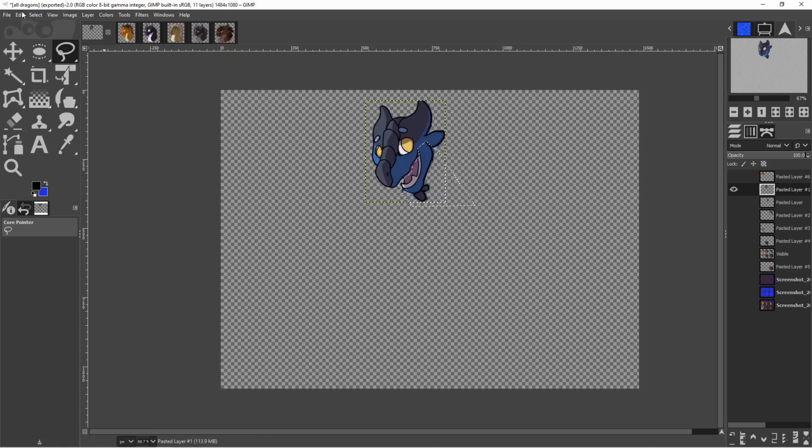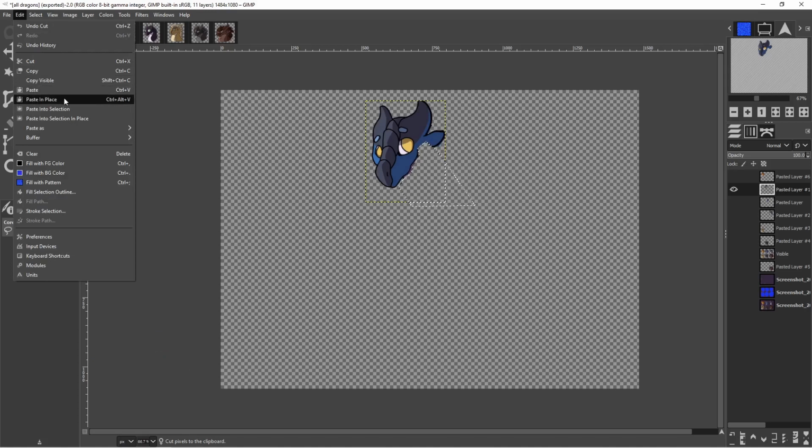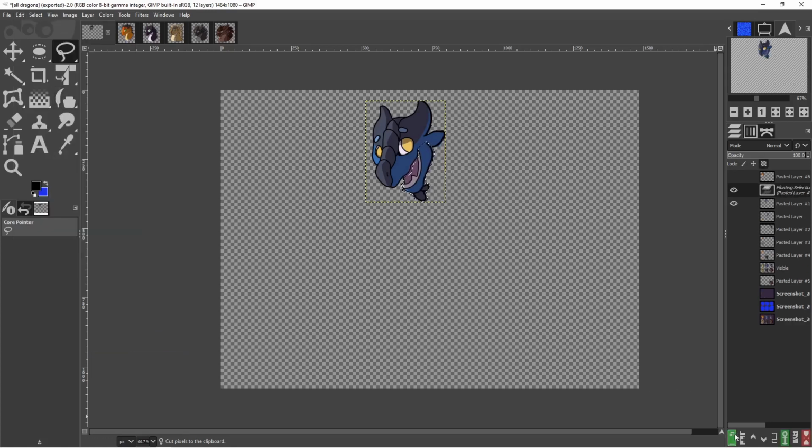What we're going to do is go to edit. We're going to cut, edit, paste in place, make a new layer. Okay, so this is the jaw. So when I select this, you can see that jaw is separated from the rest of the head.